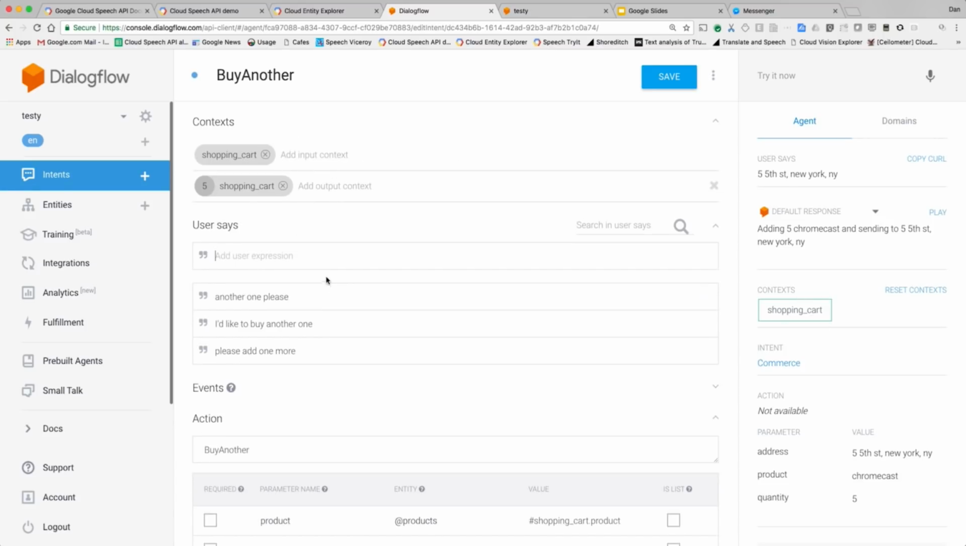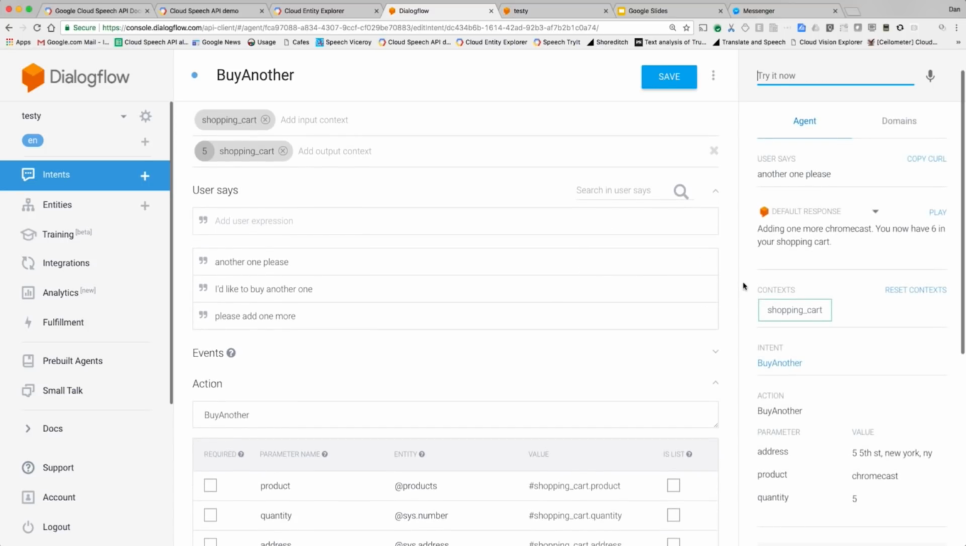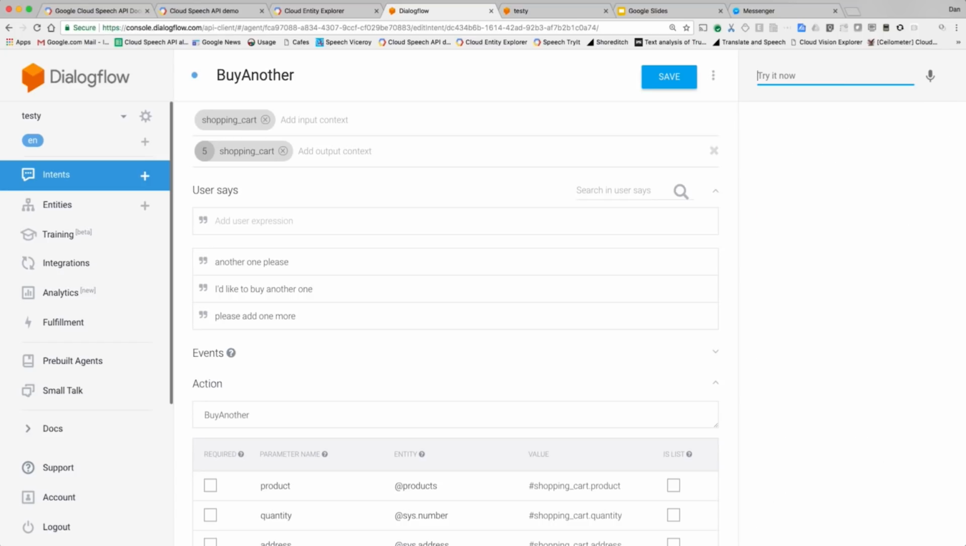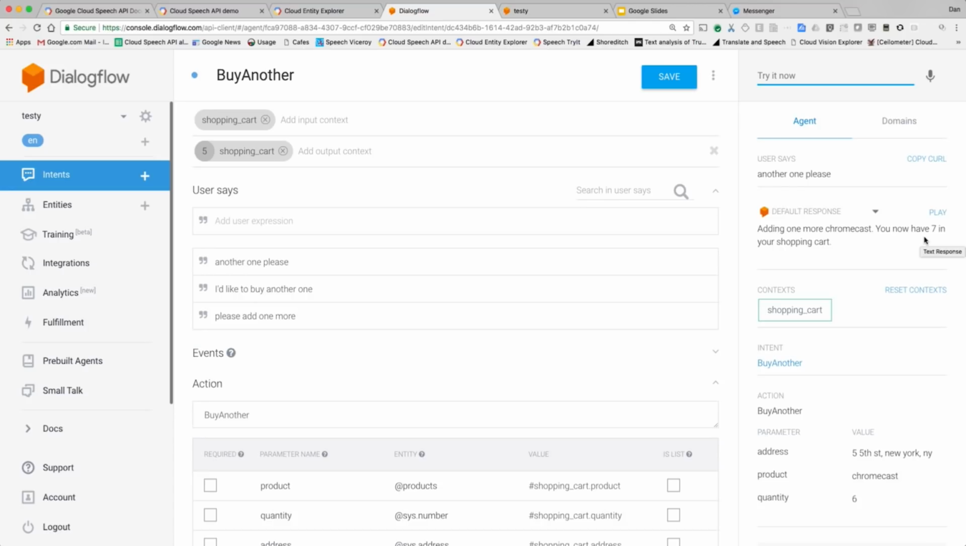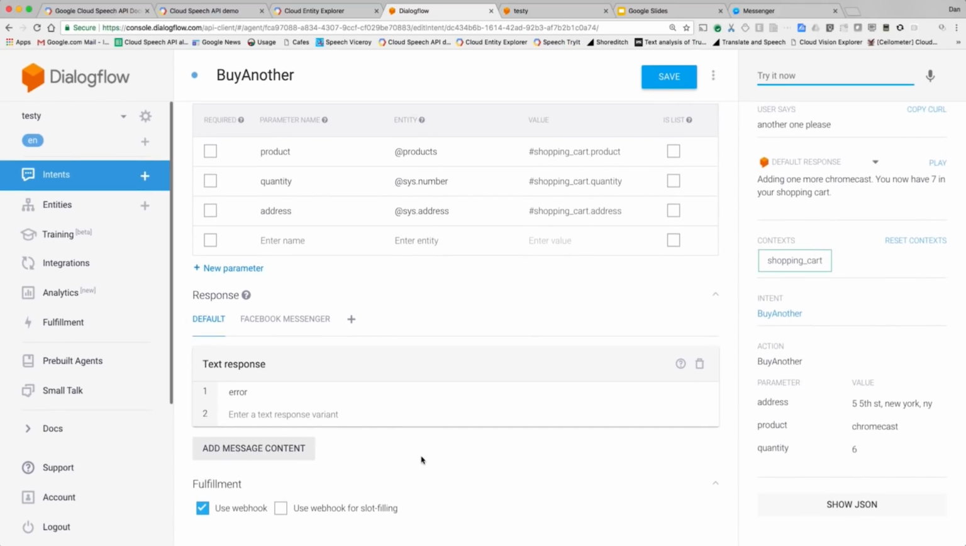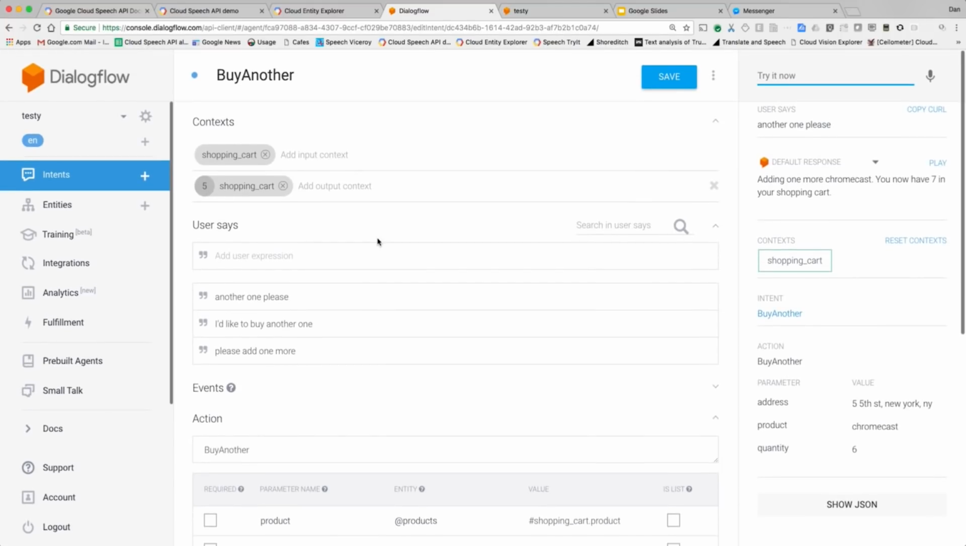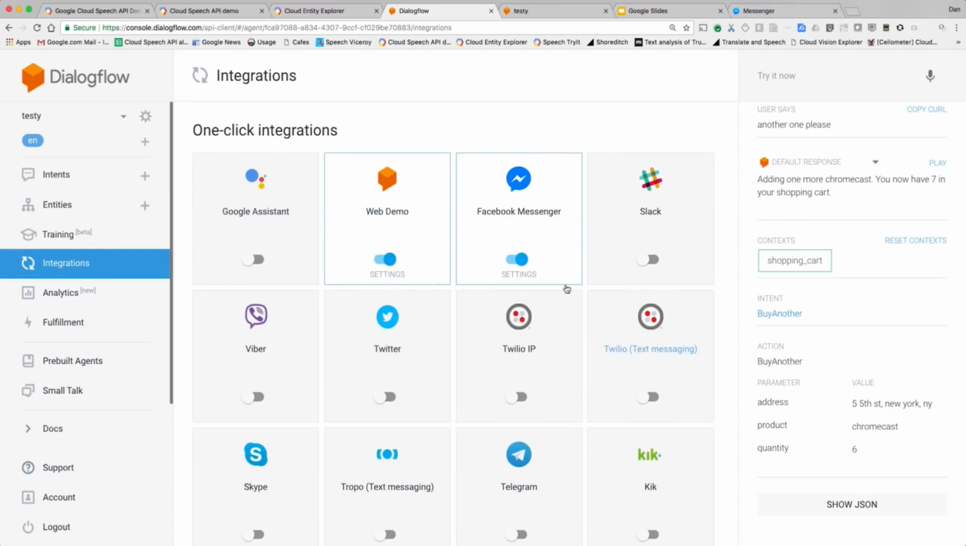I can go to buy another, which is only activated with a shopping cart context. And let's say I say another one, please. What it did here is it added one more to my shopping cart. And now instead of 5, I have 6. If I do it again, you can see it'll say I have 7. So this is a 3-4 lines of code program that I wrote in Cloud Functions that's connected here with a webhook. And so we have this whole store conversational AI bot that was really created in roughly 15-20 minutes on stage, plus those few lines of code. Pretty easy to do. And you can now deploy it in all these channels, and it works across everything that you'd like. If you go to these one-click integrations, you can connect it to any platform that you want.